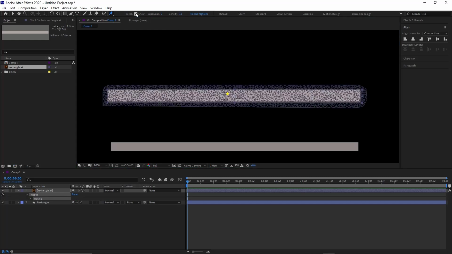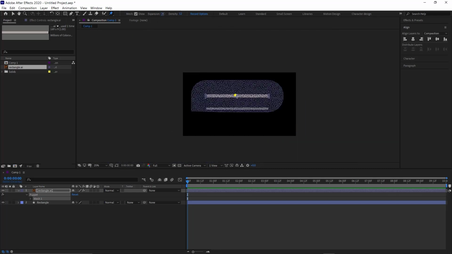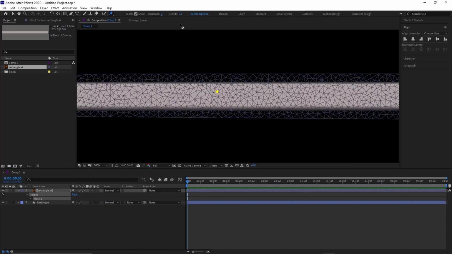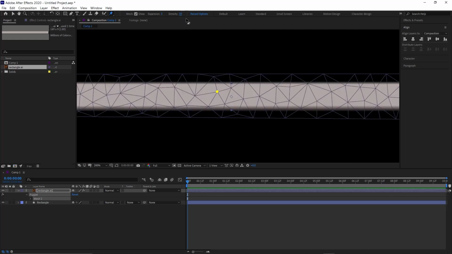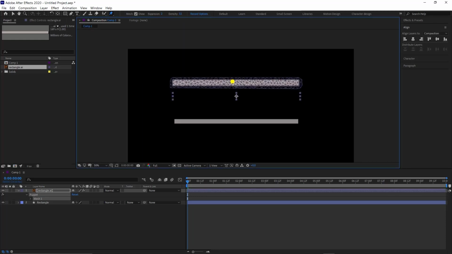Now the first option in here is mesh, which shows you this kind of spider web around your shape. However, expansion just defines how much you want to deform your shape. Note that you don't really want to go like this, just try to hold it a bit more than your original shape. Now the density can help you to create a more realistic deform.